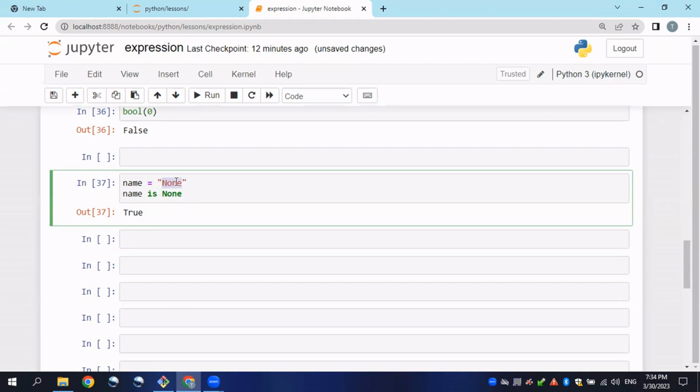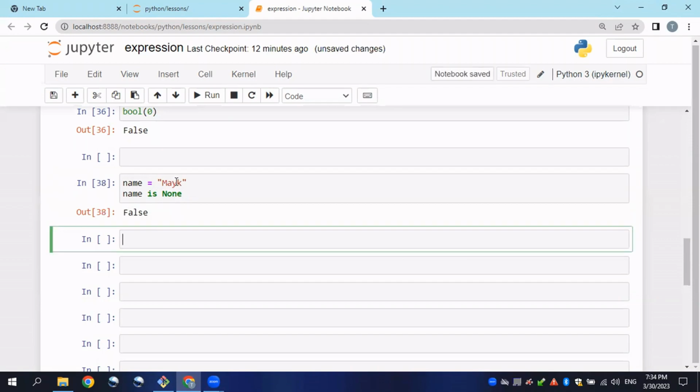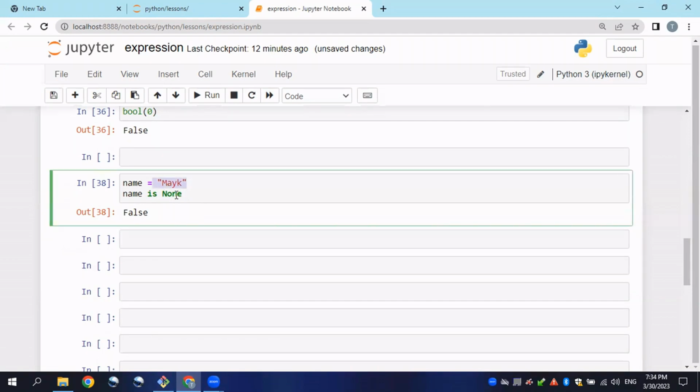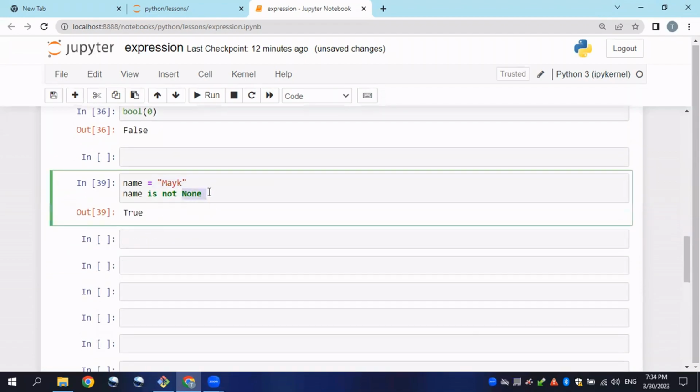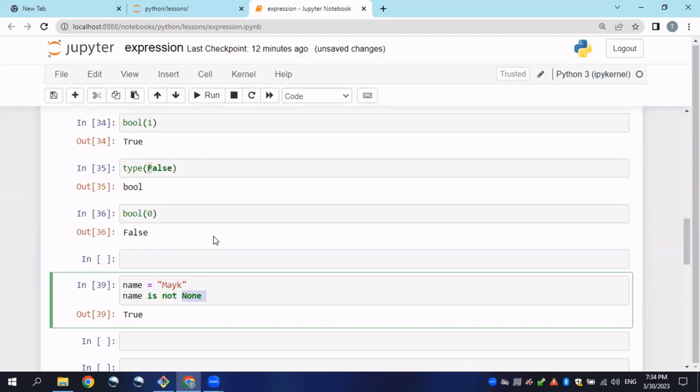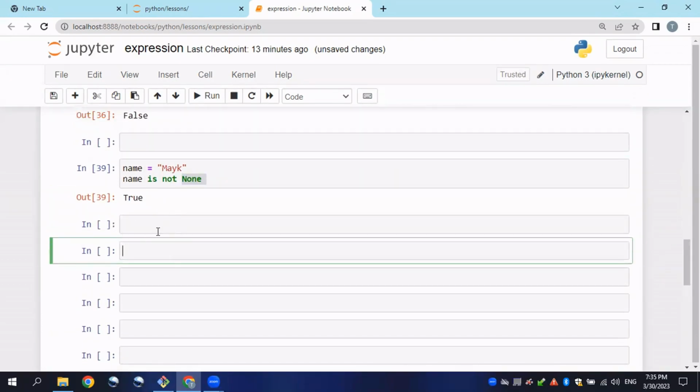But if instead of None I put in something here, let's say Mike, and click enter, you'll see that it will print out False because it contains some value inside of this variable. If I assign it as None, it results as True. If I add not, it will print out False. You'll see this None is also considered as a null value here. In the next lesson we will cover the variables.